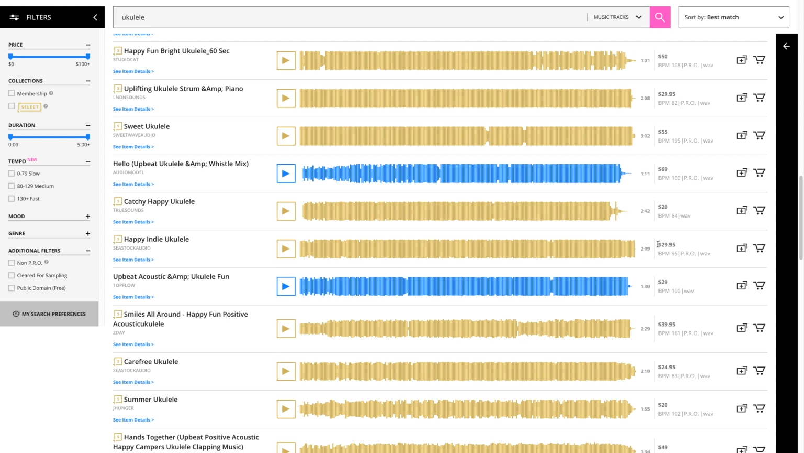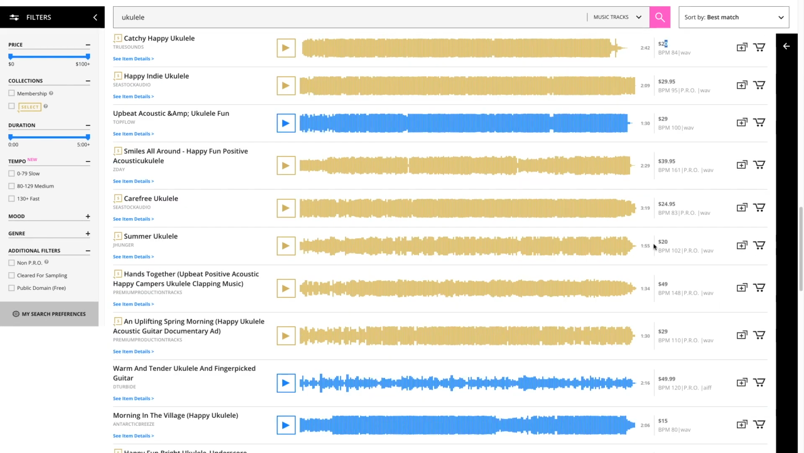Check out prices as well. As you can see, we're looking at around $30, $20, $69. But yeah, most of them around $20, $30 pretty much.